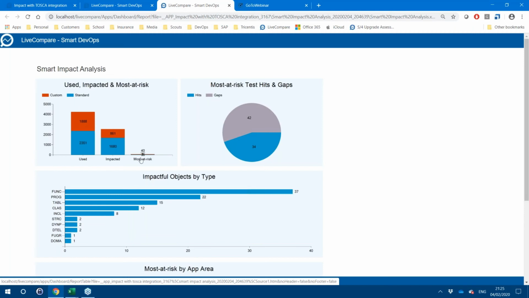Those 76 things that are most at risk have then been passed into the testing tool to show where the hits are. And in this case, we've got 34 hits, things we can go and test right away. And we've got 42 gaps. All right, so these are things that we can't test or we don't have test cases for.